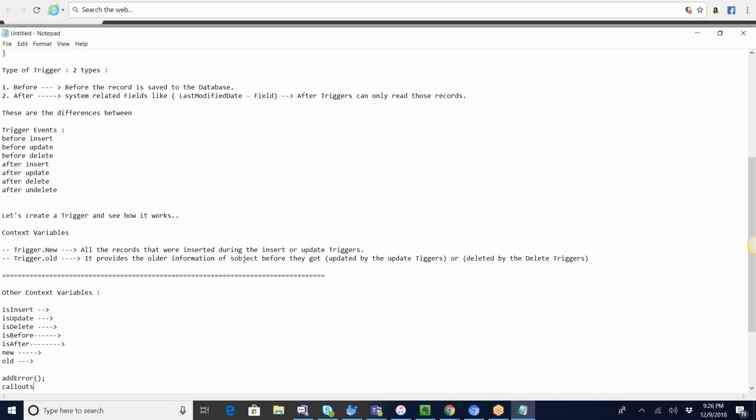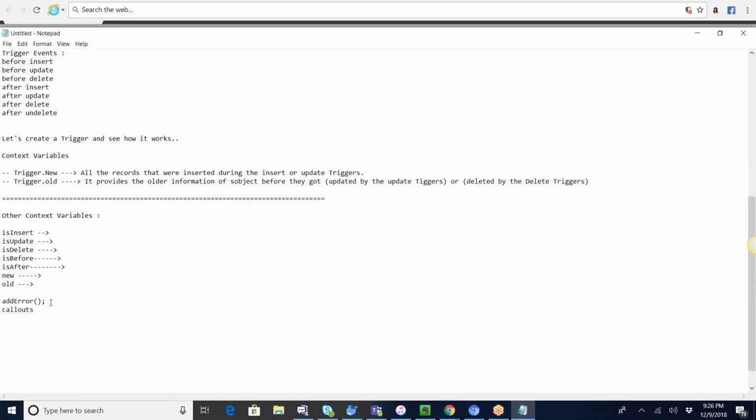All right. So we'll be winding up now, and I will discuss addError and callouts, which are more important concepts in triggers, in the next session. I'm also going to discuss with you the Apex testing. How do we do the testing? How do we create test data? How do we do the unit testing? As a developer, you also need to do the unit testing, right? So I'll teach you how we do all of that.